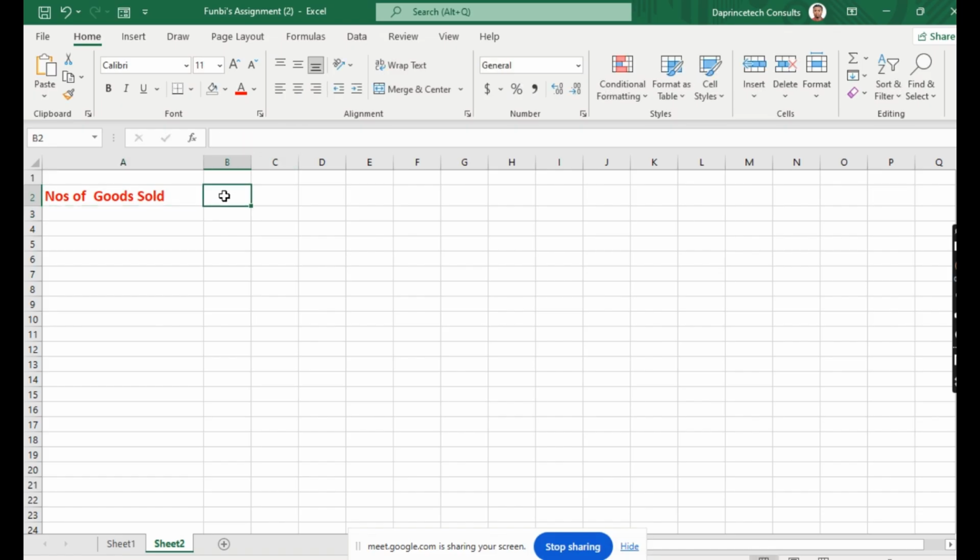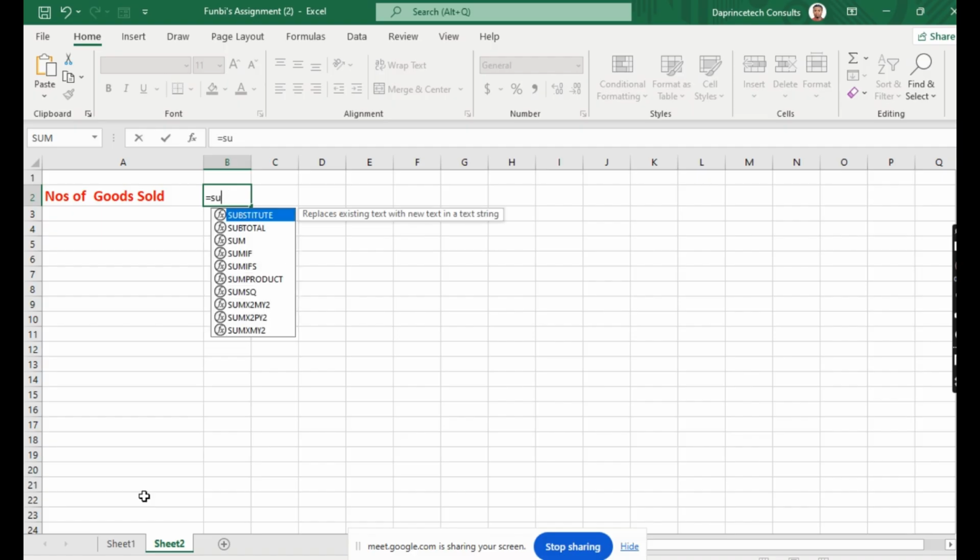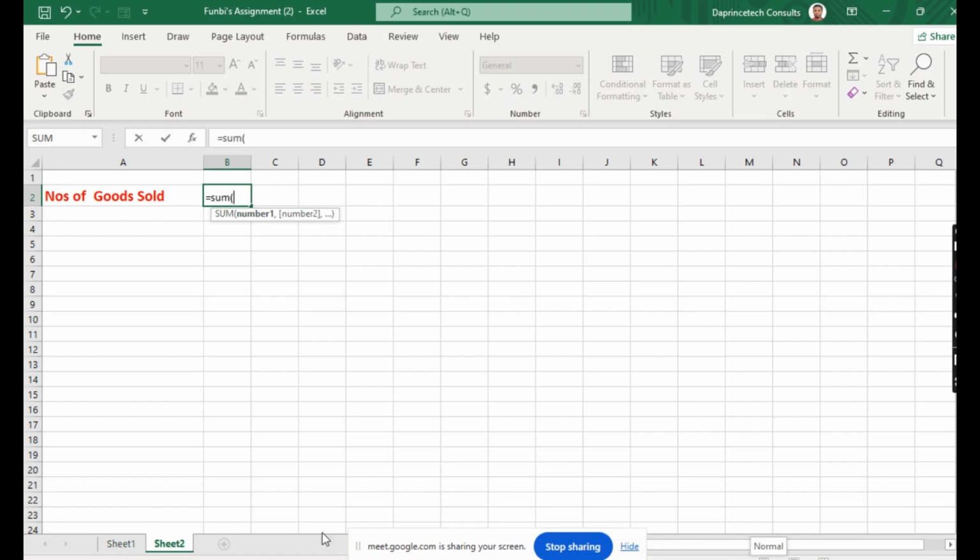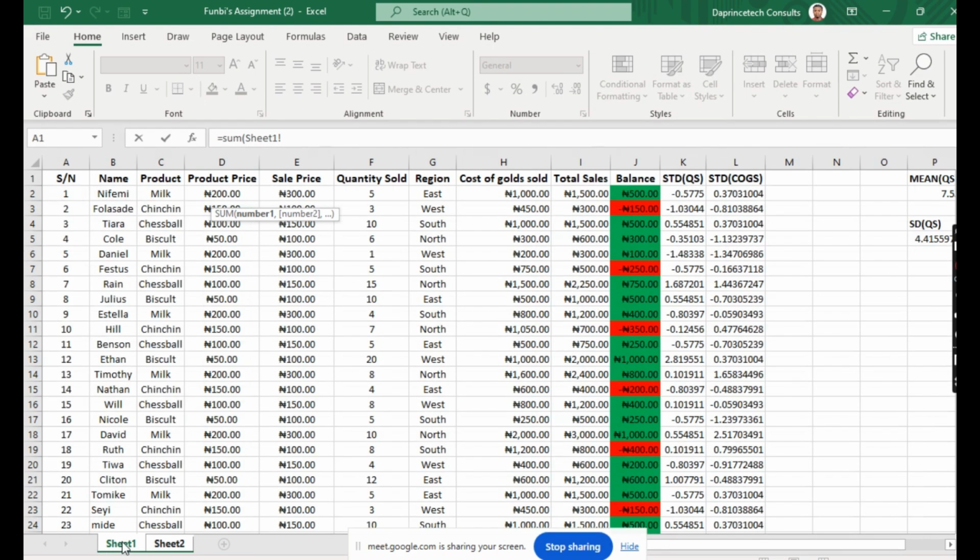So when you're working on calculations like number of goods sold, where you're adding more than 2 or 3 things together, you don't use your plus again. You use what we call sum. You press equal to, type in sum, and open your brackets. What am I working on? I'm working on a range of cells. After opening the bracket, you move your mouse to where you have sheet 1 and click on sheet 1.